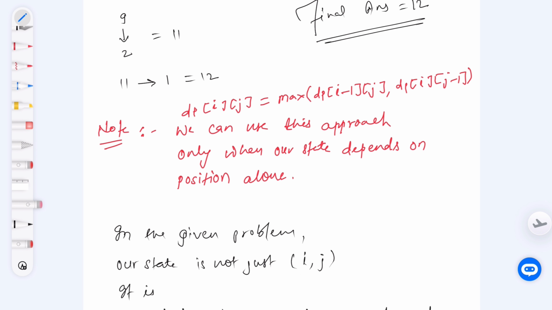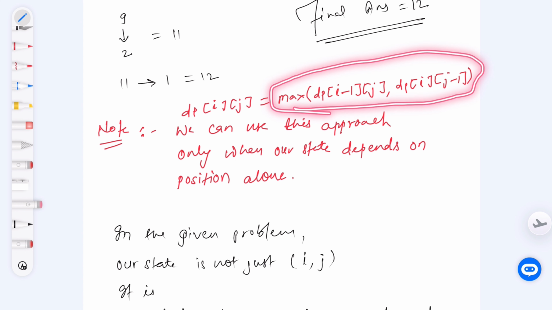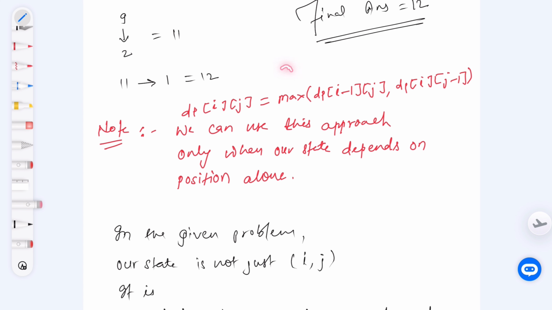But there is a little twist, because now come back to our problem. We have seen that for dp[i][j], we have to take the maximum value and the current value that we have at the grid, grid[i][j], plus this value, right? Basically we have to focus on this part. We can use this approach only when our state depends on the position alone, right? Because it is not only about the i, j position. We have also been given k, so we have to also focus on k.